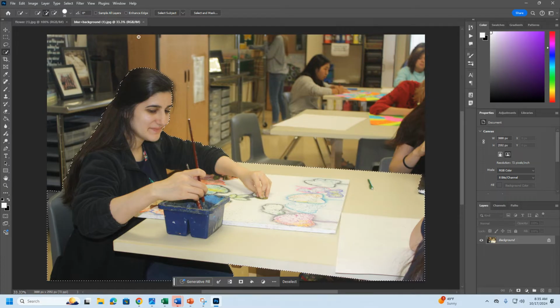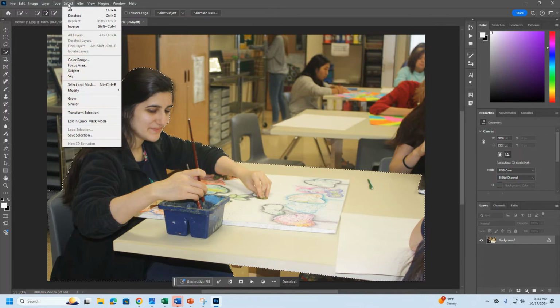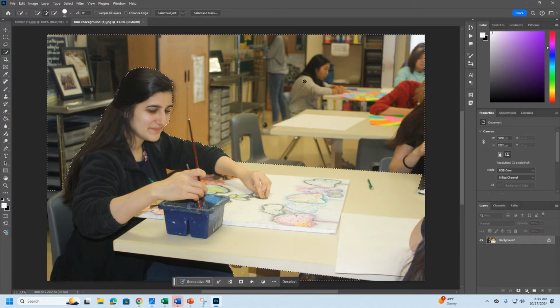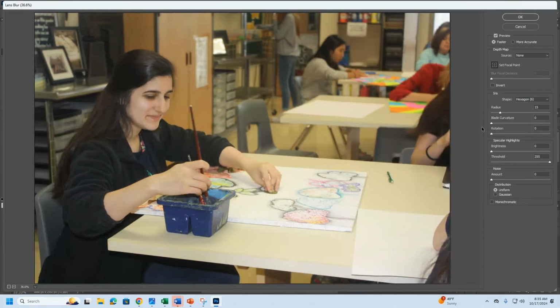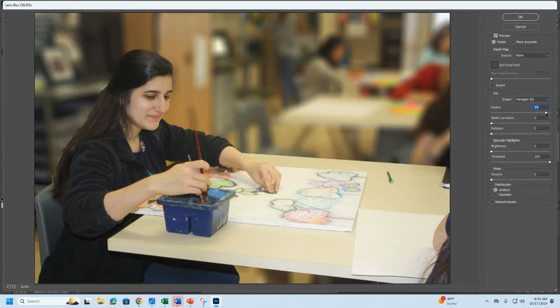I want to blur the background, so I need to select the background. Go to Select, Inverse, which is the background. So now the background is selected. Filter, Blur, Lens Blur. On the right-hand side, this is going to give us a preview. On the right-hand side where it says Radius, slowly move this triangle more and more to the right until it looks realistic. If you went all the way, it's ridiculous.